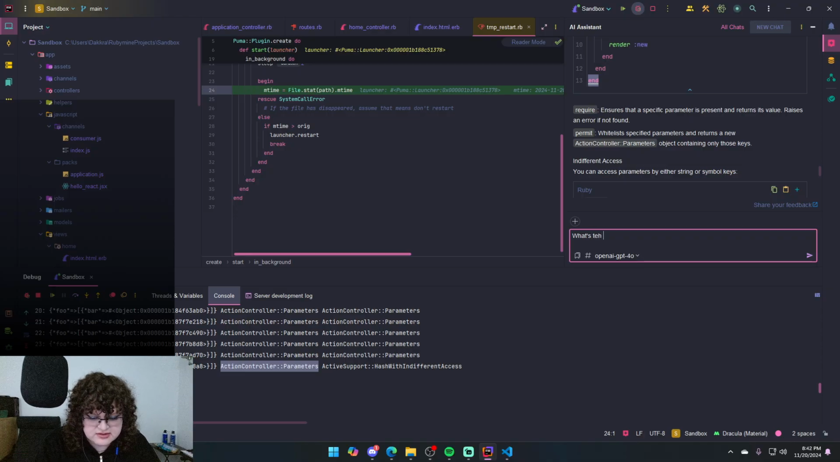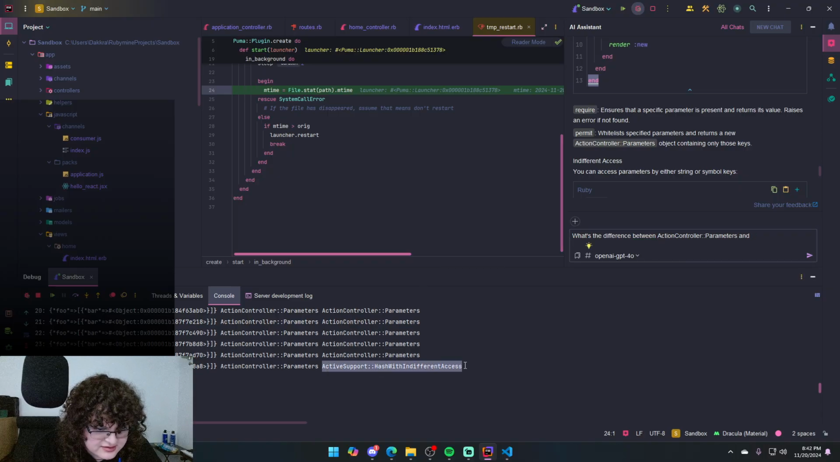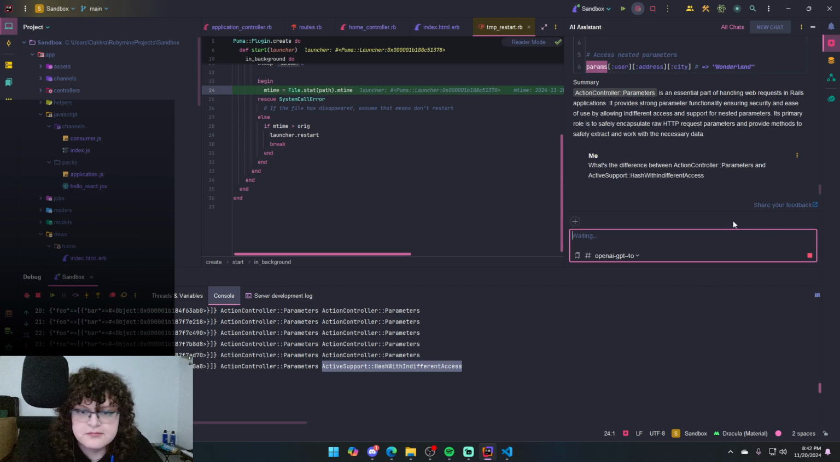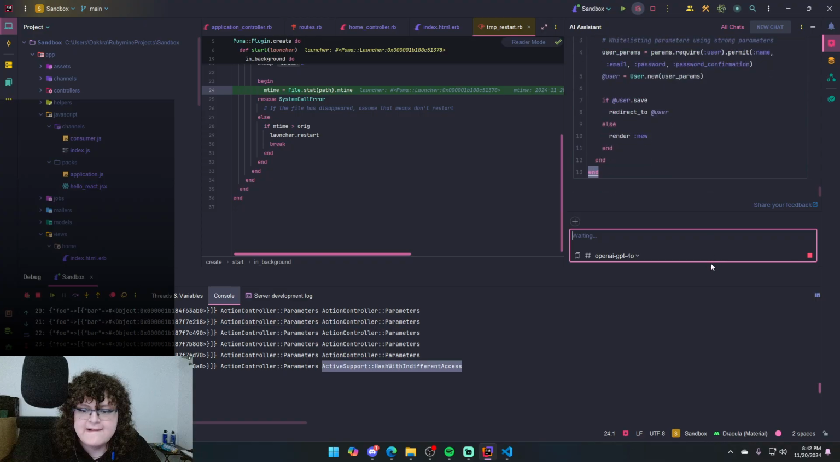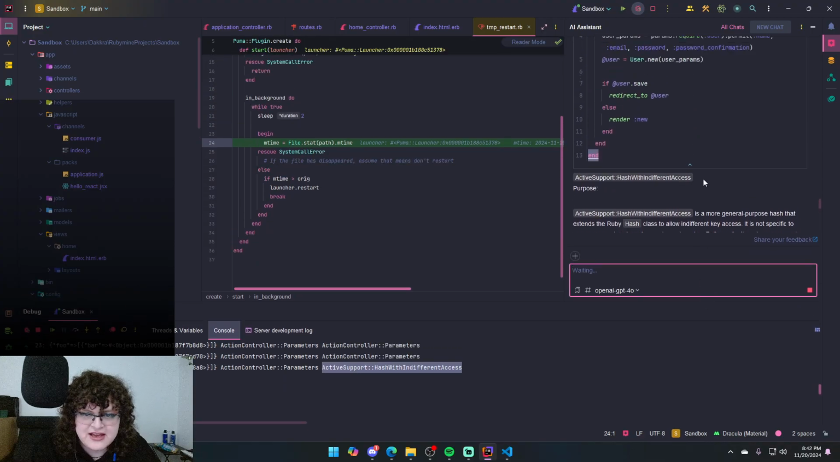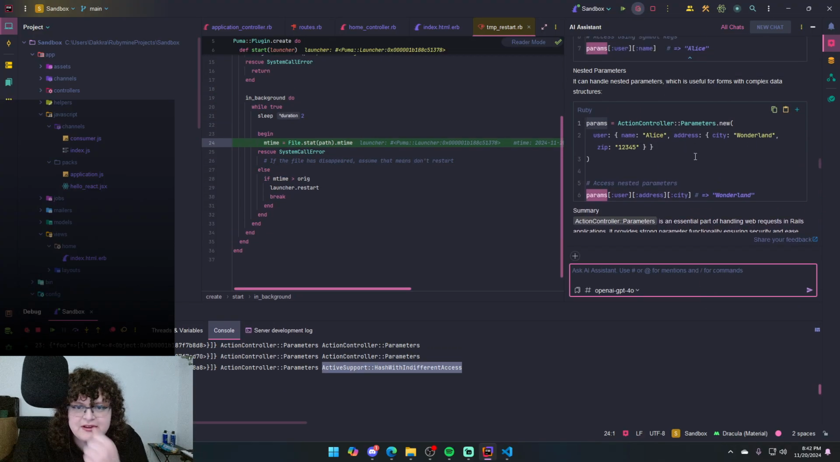What's the difference between ActionController::Parameters and ActiveSupport::HashWithIndifferentAccess? Because these are both hashes and they both have a similar shape.